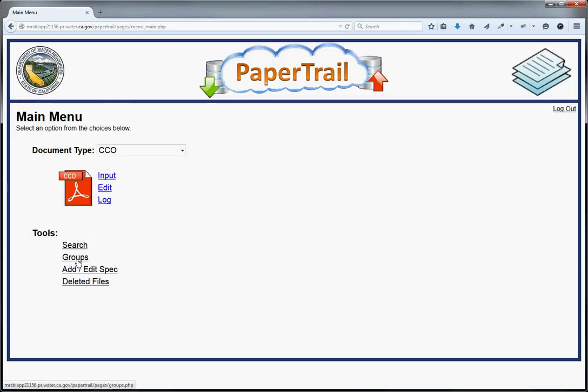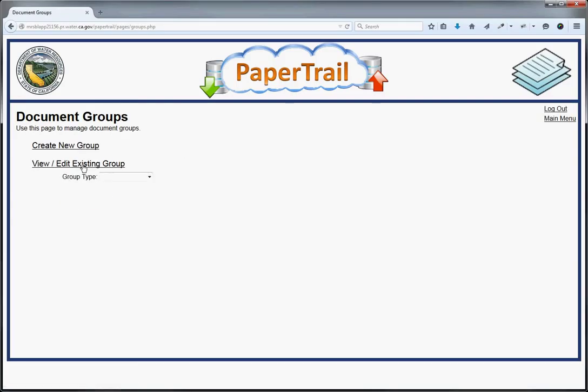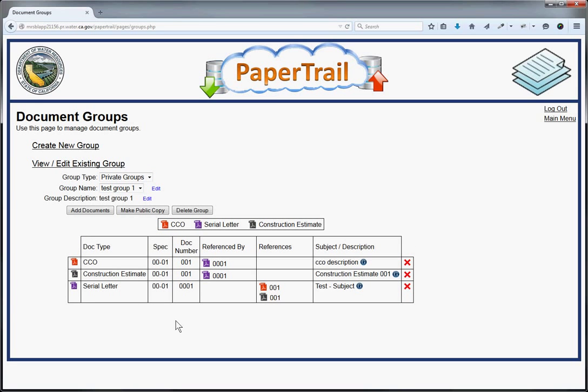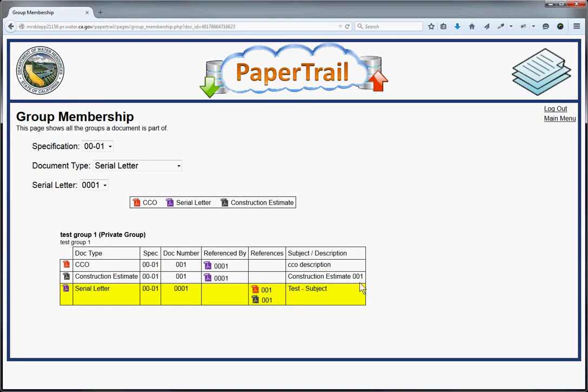And if I want to see that group, I can click on group. And then go to, I don't think there's any public groups. No public groups yet. Private groups. Then here are the groups. Whenever a document's part of a group, it'll have this little G icon. So I can click on that G. And it will show all the groups that that document is part of and highlight the specific group in question, and then it'll show the references as before.